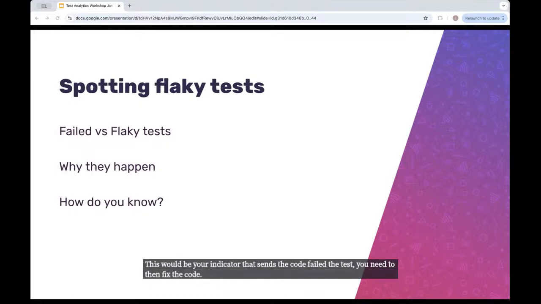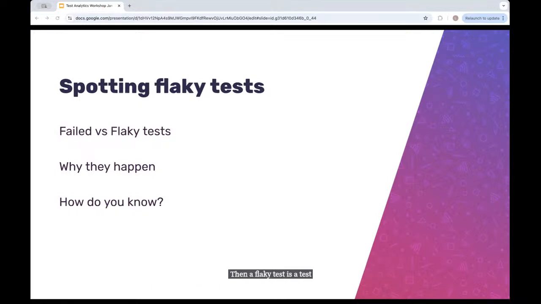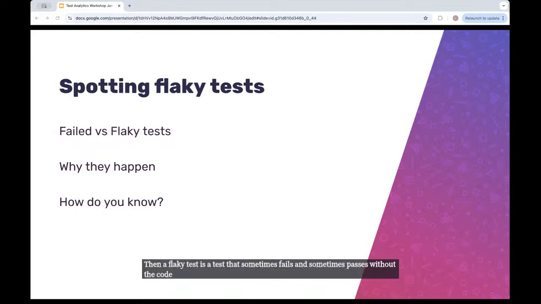Then a flaky test is a test that sometimes fails and sometimes passes without the code in question having changed. So that can be a problem because if you see a failure that you didn't realize was actually flaky, you might either change code that was actually fine, or at least you're going to waste time trying to figure out why your code failed when, again, actually it's perfectly fine.